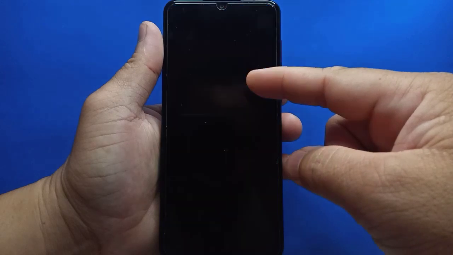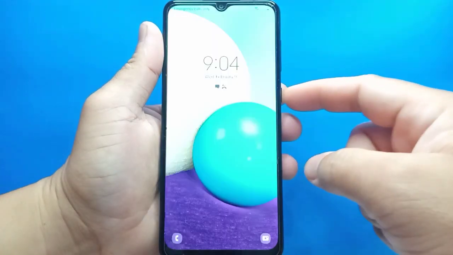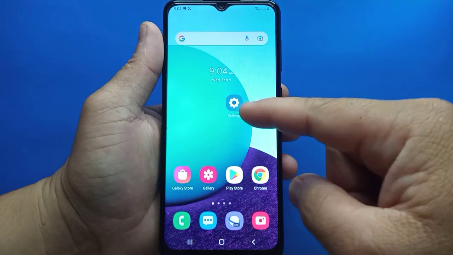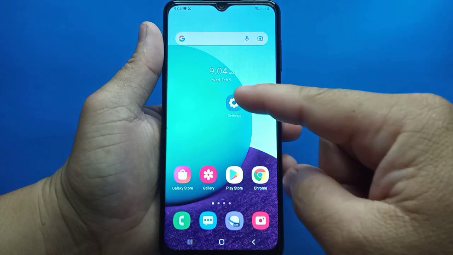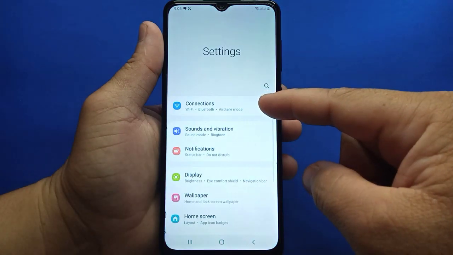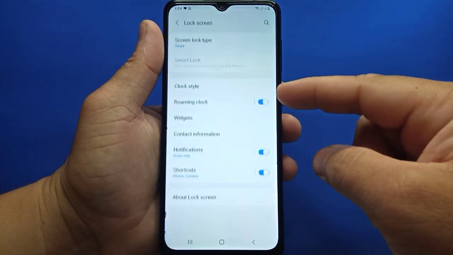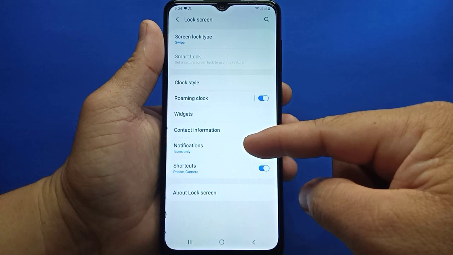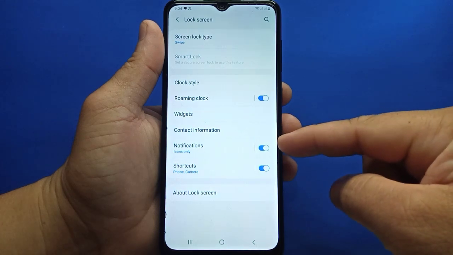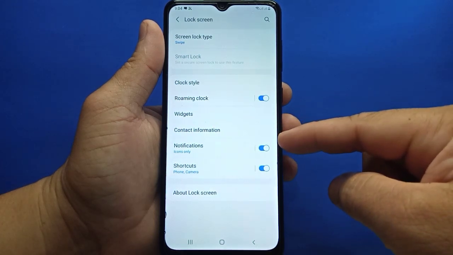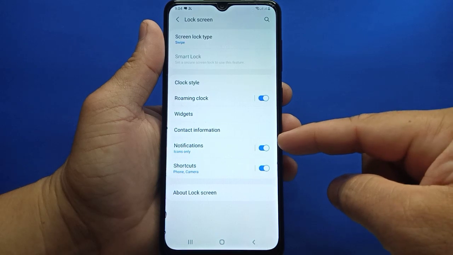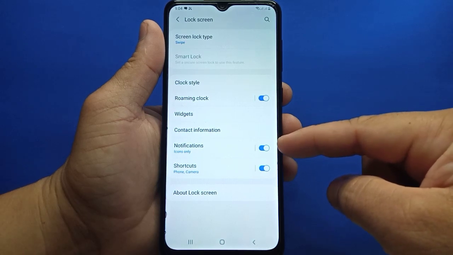To disable this notification, what you have to do is go to Settings in your Samsung Galaxy A02, and in Settings, go to Lock screen. Tap this. In lock screen, you can see the notifications is on. To disable the notification, switch off the switch button on the right side.